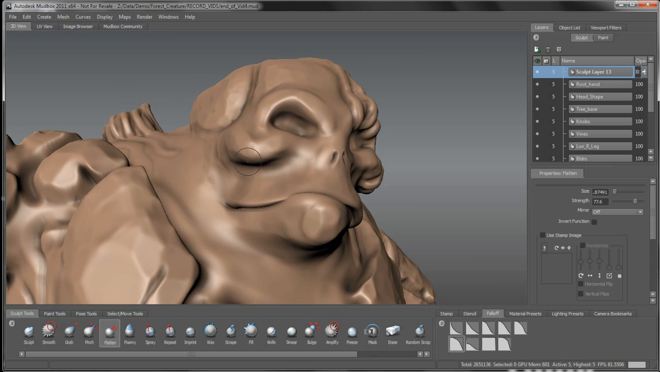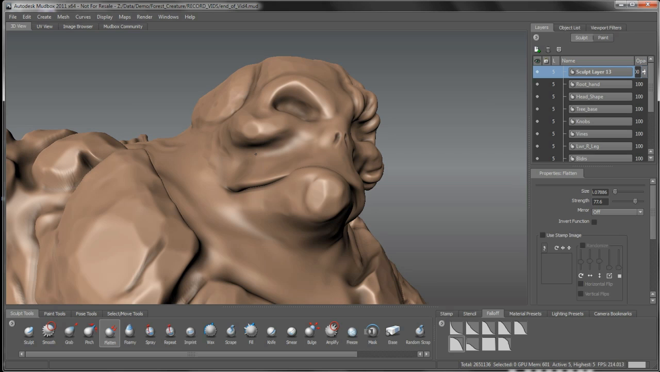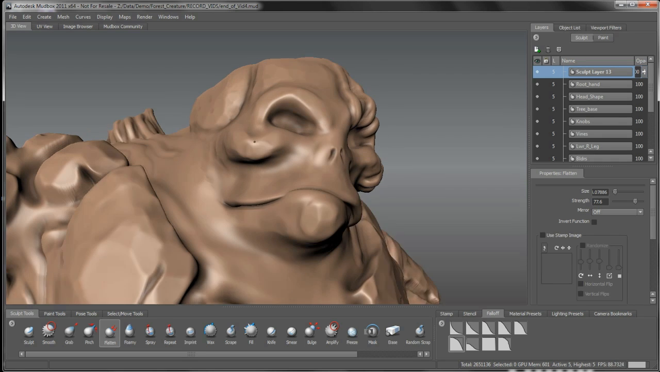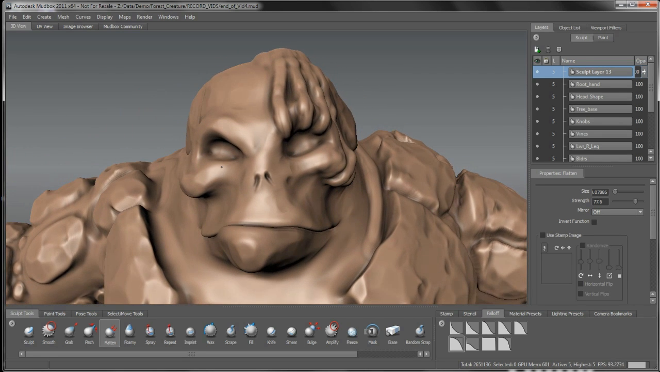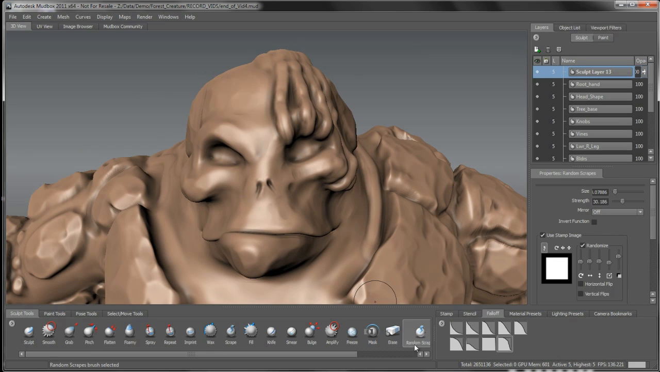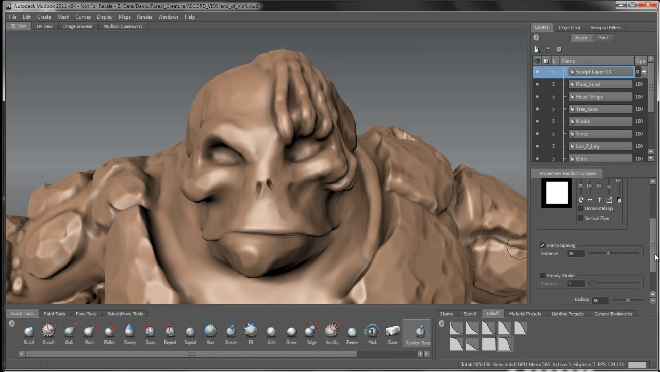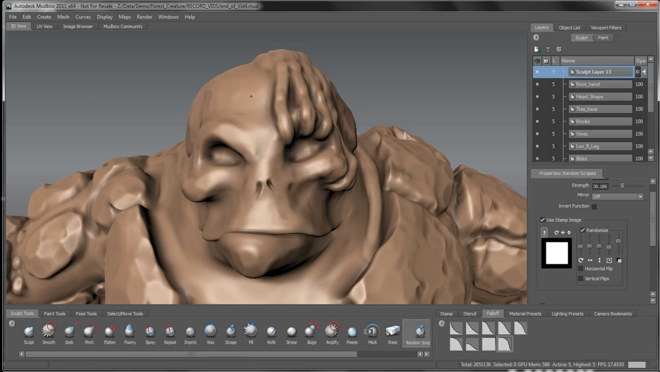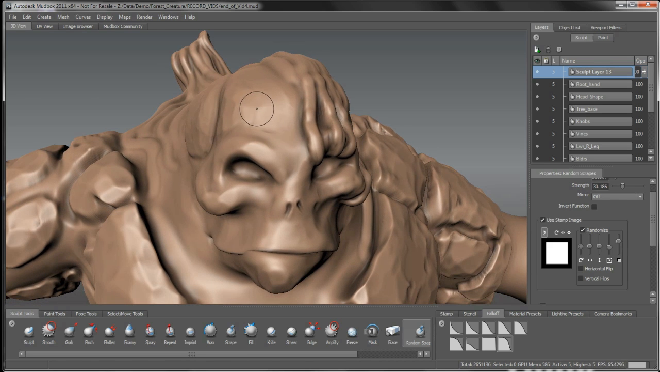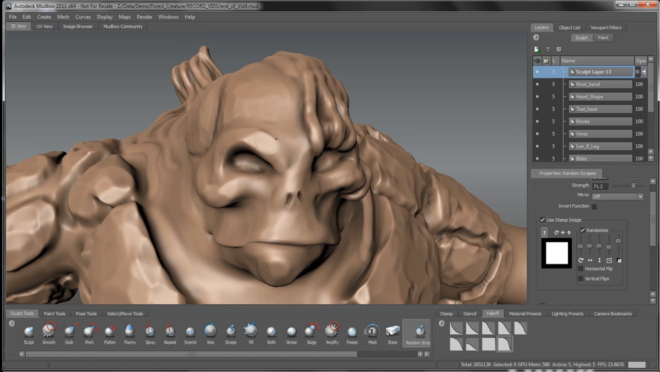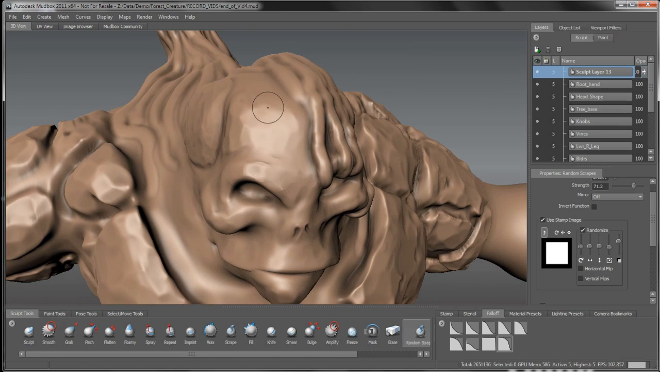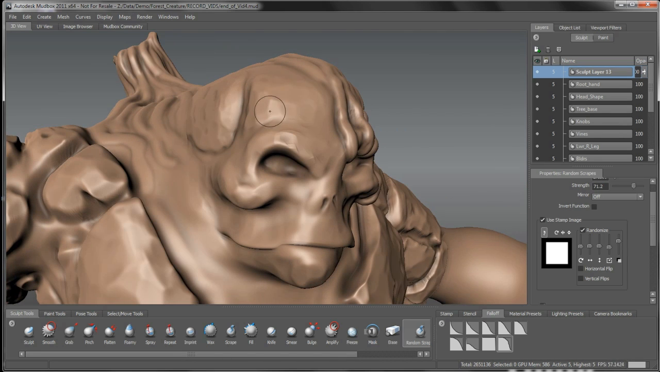That's fine for now. Maybe on this cheek here we can define that a little bit more. And then with our random scrape brush, look at the spacing that we have there. And just throw some, maybe increase the strength on that a little bit. Bring the size down. There we go. We can just ding it up a bit, hammer it around here a little bit, get these chiseled effects in here.